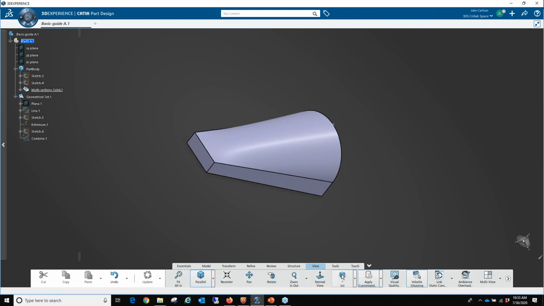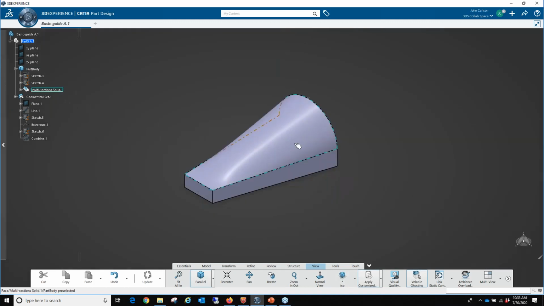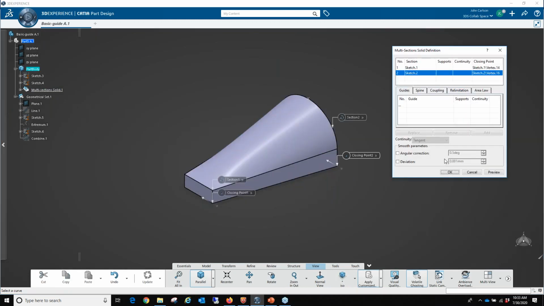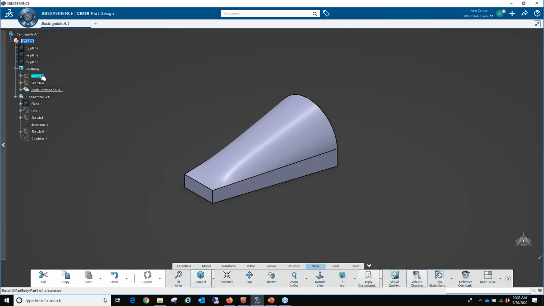So let's go back here to the ISO view. Again, if I need to go back and change that, I can just double click on it and come back here and change all these things later. Now, let's say I want to add some type of spine or a guide curve on here. I've got a few things that are hidden here, so I'm going to unhide a few things over here. I'm going to unhide this sketch right here, and this sketch right here.